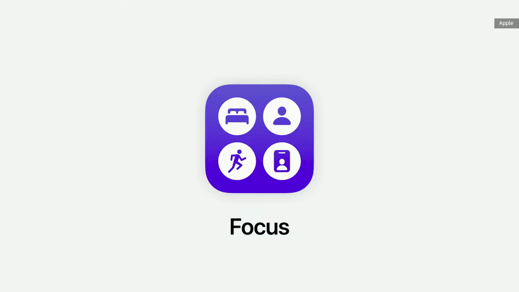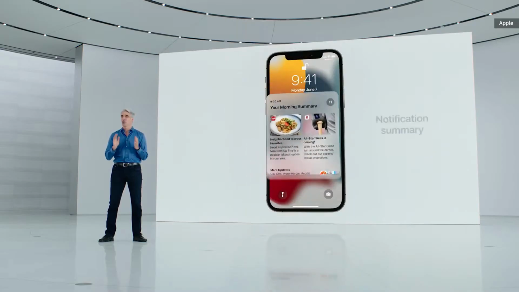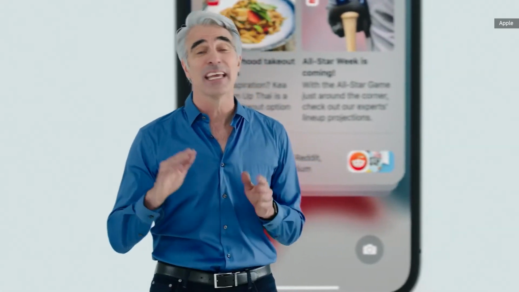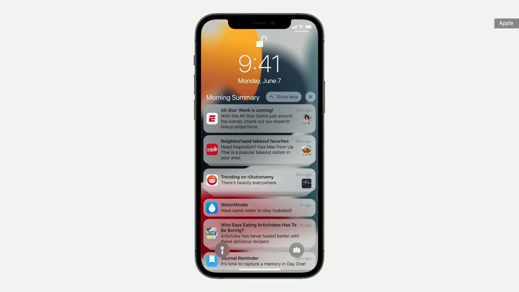So we have new tools to help you focus on what matters most. We're introducing the Notification Summary, a helpful collection of your notifications you can schedule to be delivered at any time you choose. We use on-device intelligence based on how you interact with your apps to arrange the summary, so it's easy to quickly catch up. Notifications in the summary are ordered by priority, with the most relevant ones rising to the top.